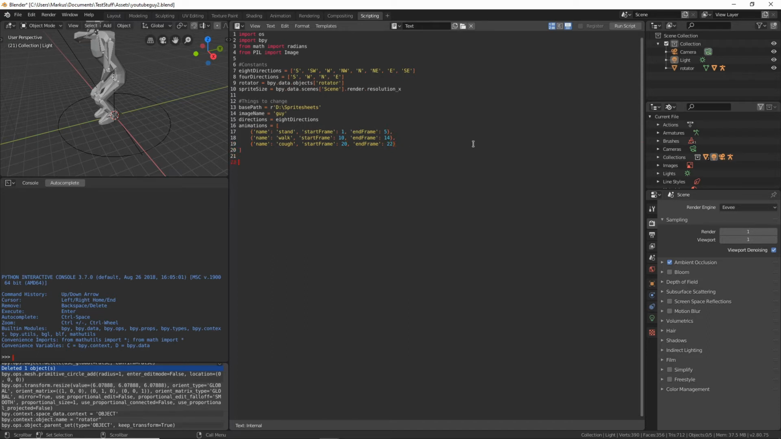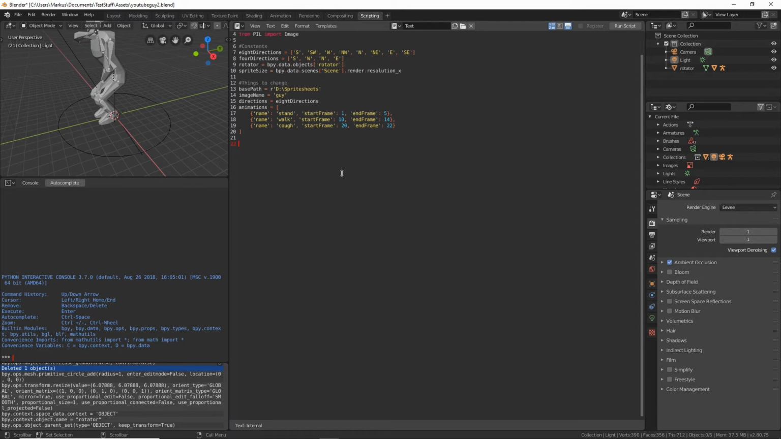Okay. So now let's get to some actual logic. So for animation index in range and the length of animations. So basically for every animation, stand, walk, cough. Let's just set some stuff up. Render paths is an empty array, and we're gonna save the path to the images that we render, so that we can pick them back up later.